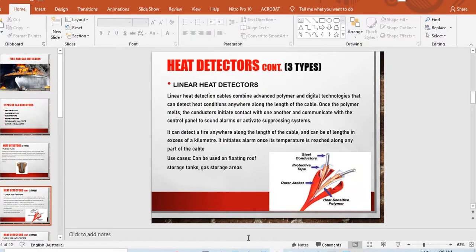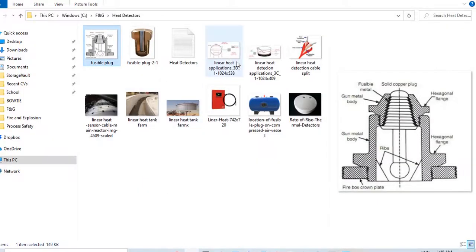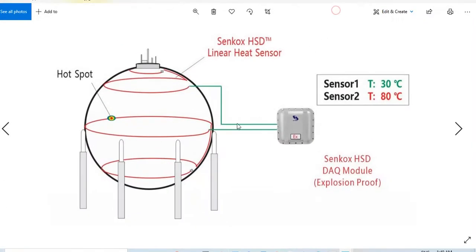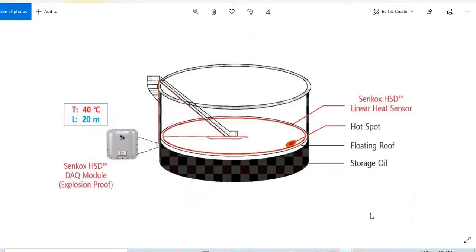So I want to show you what that is like. You have something like this, which is a spherical vessel or a storage tank. These are the cables around it, around it, around it. Anywhere around this cable that there's a lot of heat, it will pick it up and send it to this F and G panel. So for something this big, you just have a really long line wrapped around it and all tying up into the panel. It's very useful in that sense.